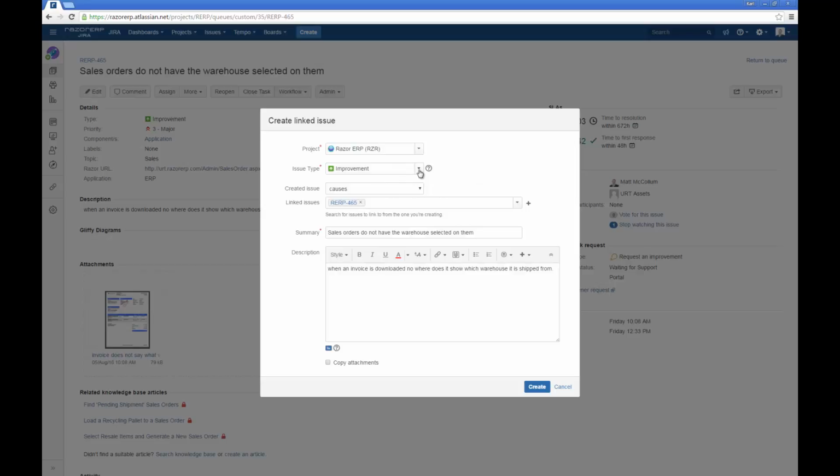Next, you want to make sure that the issue type matches up. In this case, we have an improvement, so we're going to leave it as an improvement as well. Here's the linked issue. This is the current ticket from the service desk project. Here's the summary. Sometimes you want to change the summary name because when the customer submits tickets, they don't always provide the best summary title. And if you want to add in any information here, you can do that.